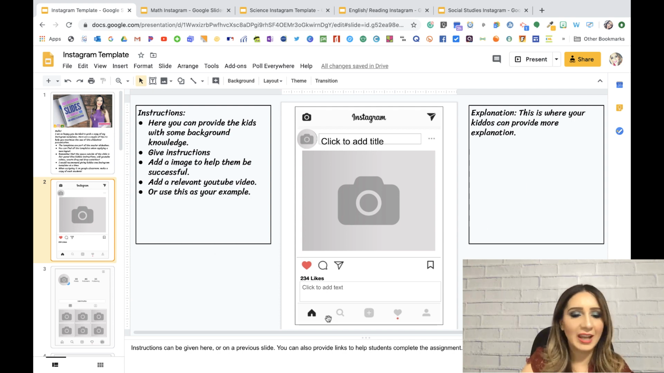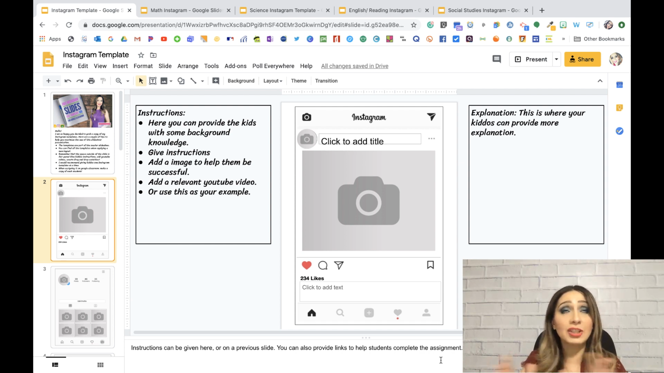This outside, fair game. Presenter notes can be used to add additional information or provide additional background knowledge for the kids to be successful on that assignment. There are 4 templates that have been created. Each template is a different type of template that you see on the actual social media app of Instagram.